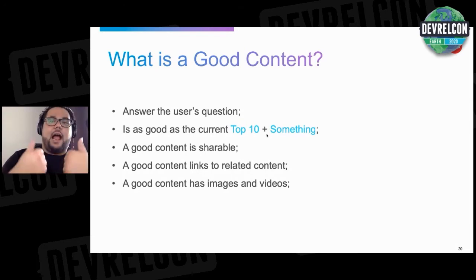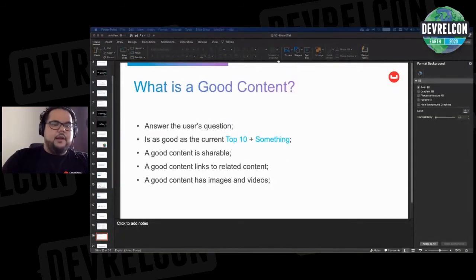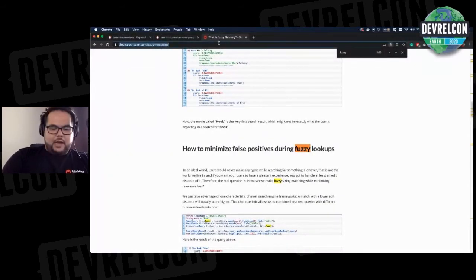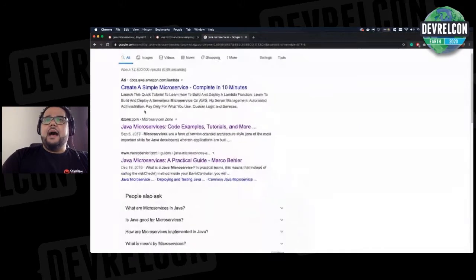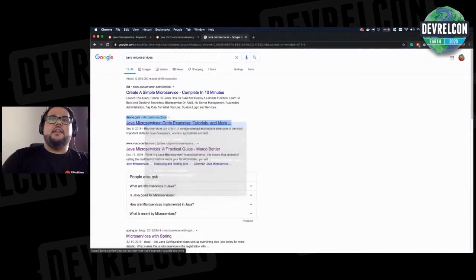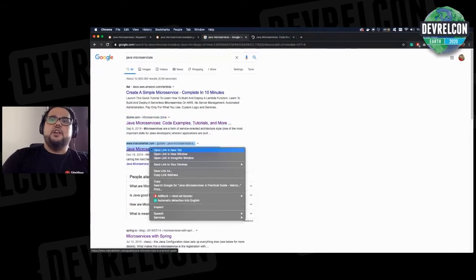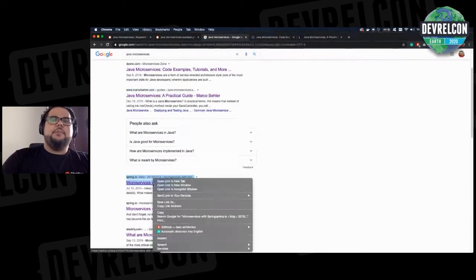Another important thing that I noticed a lot of people forget about is, if you want to be in the first result, your content should be as good as the other top 10, right? So if I come here and search for Java microservices, my content, in order to rank as the first result, should be as good as the other top 10 results.